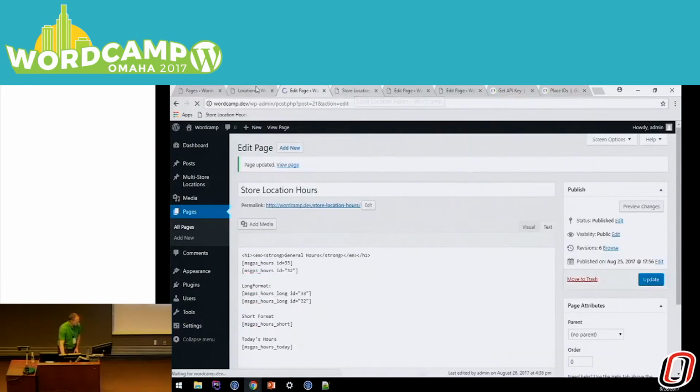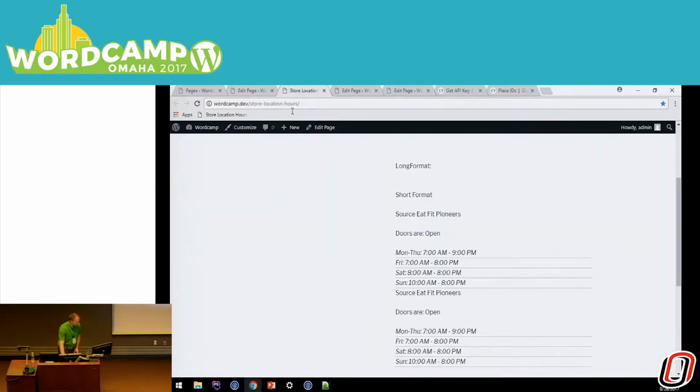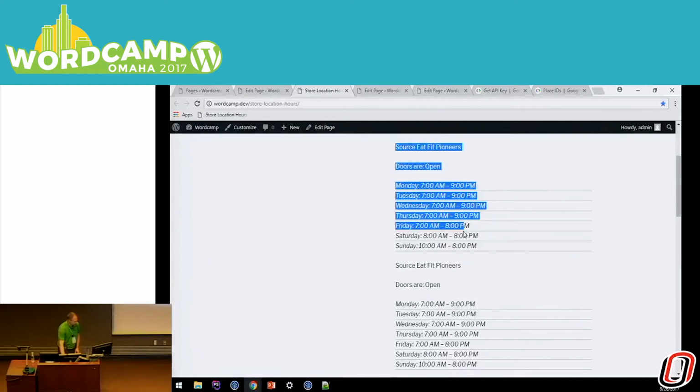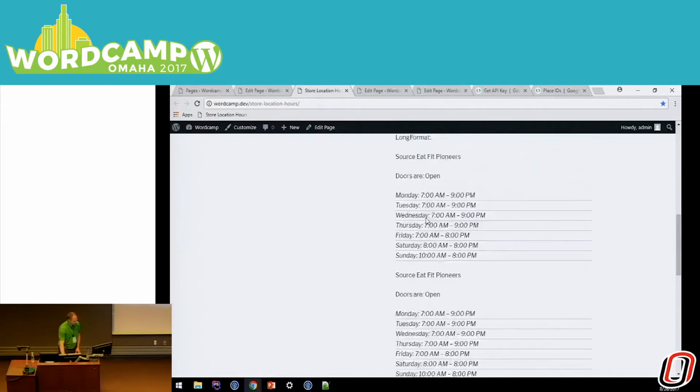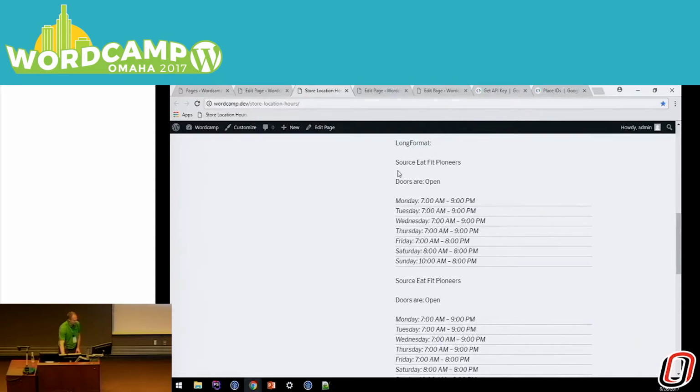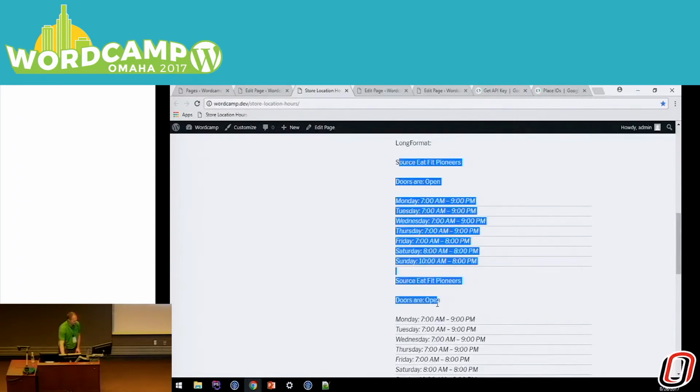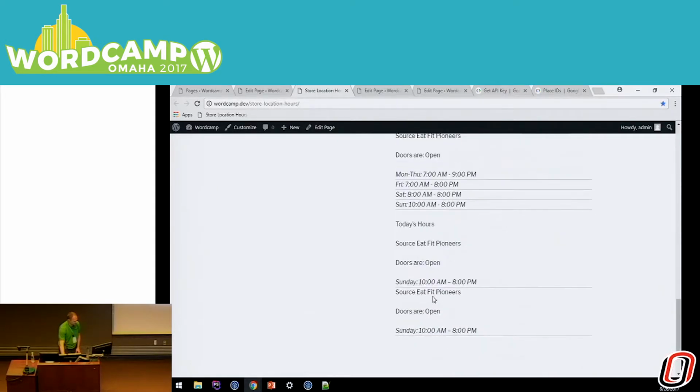So if I go update that with the proper IDs, and I refresh this screen, we can see there's store data for Pioneers, 33, 32, and then down here, because I didn't specify parameters, it still did both. So Pioneers and Pine Lake. And then today's hours, you can see doors are open at both locations right now. So now we have a shortcode that just magically displays stuff from Google Places.